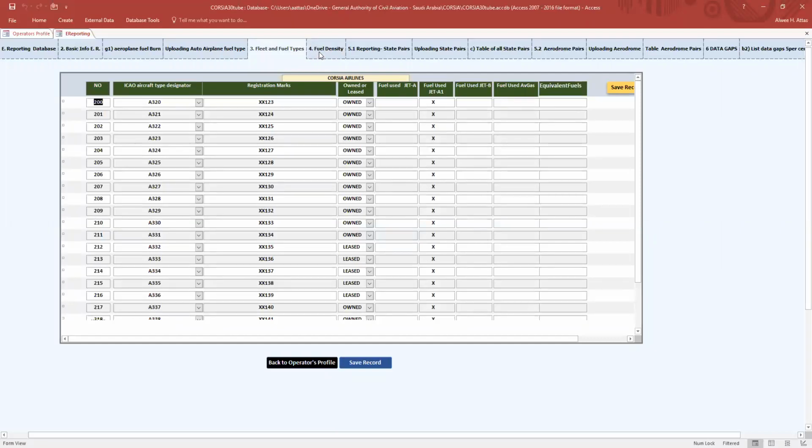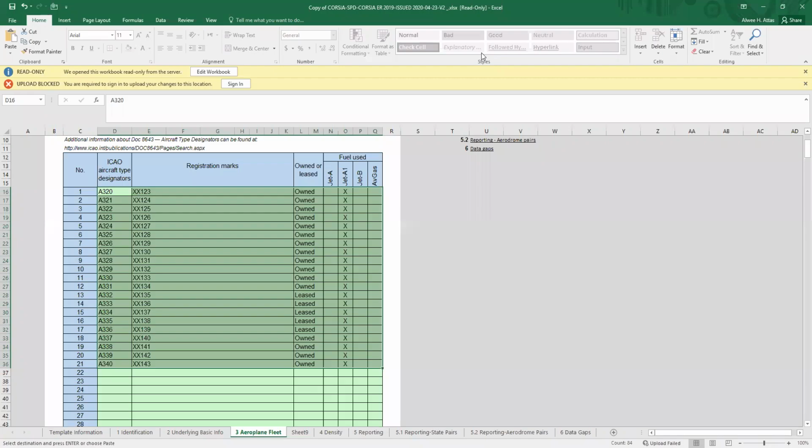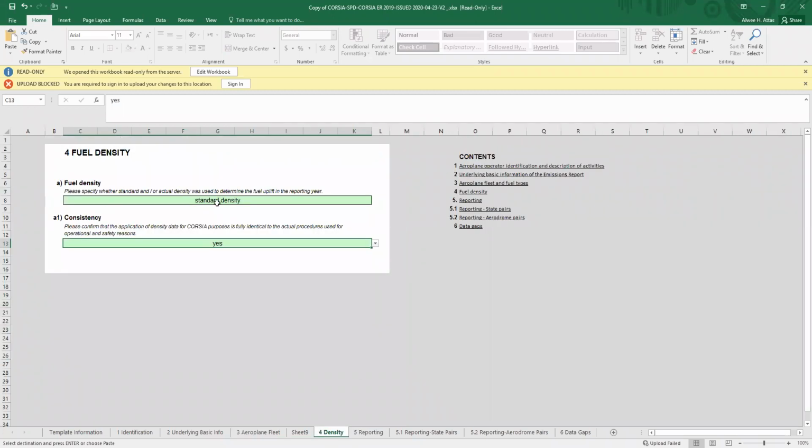Next we do the fuel density. Nothing but only 2 fields to fill in based on what we saw in the Excel report. The fuel density, it puts down as a standard fuel, and consistency, say yes. Save it. To confirm what we put in on the density, click on the density. It says here standard density and a yes.